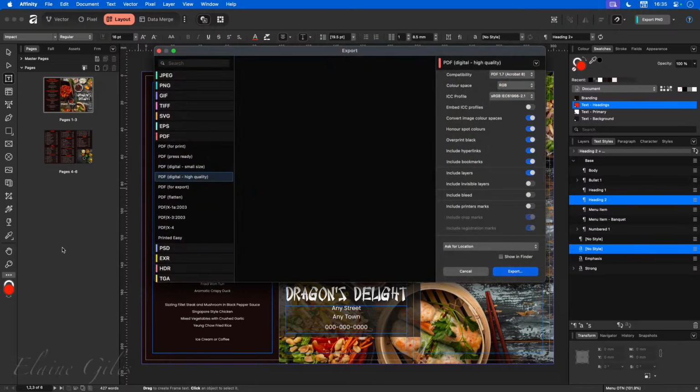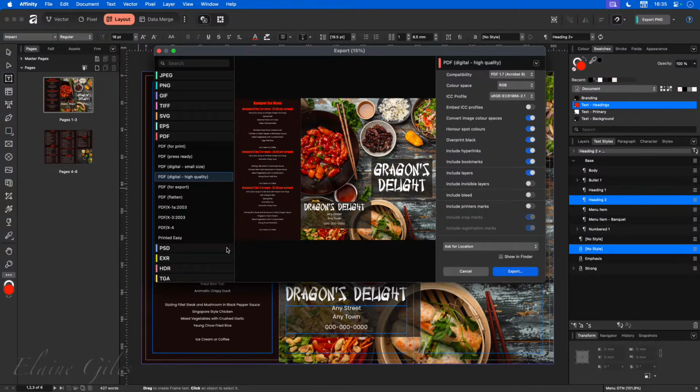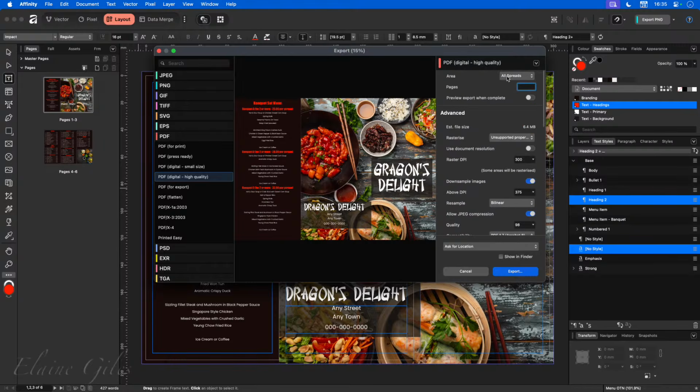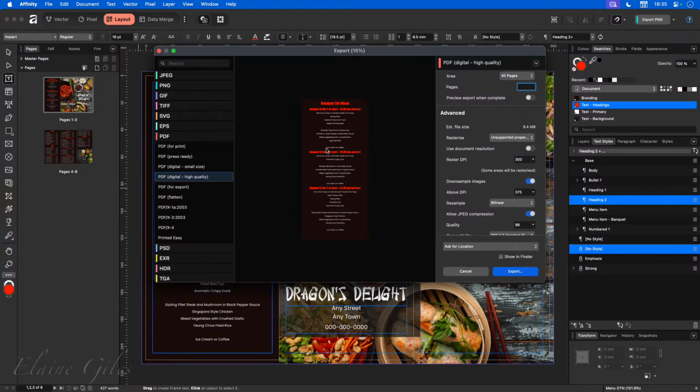So File, Export. I am exporting still to high quality. There's one difference I'm going to make here, which is towards the top where it says all spreads. No, let's say all pages. It will eventually catch up here, and this will show you what that will actually look like. So I'll export the pages this time.